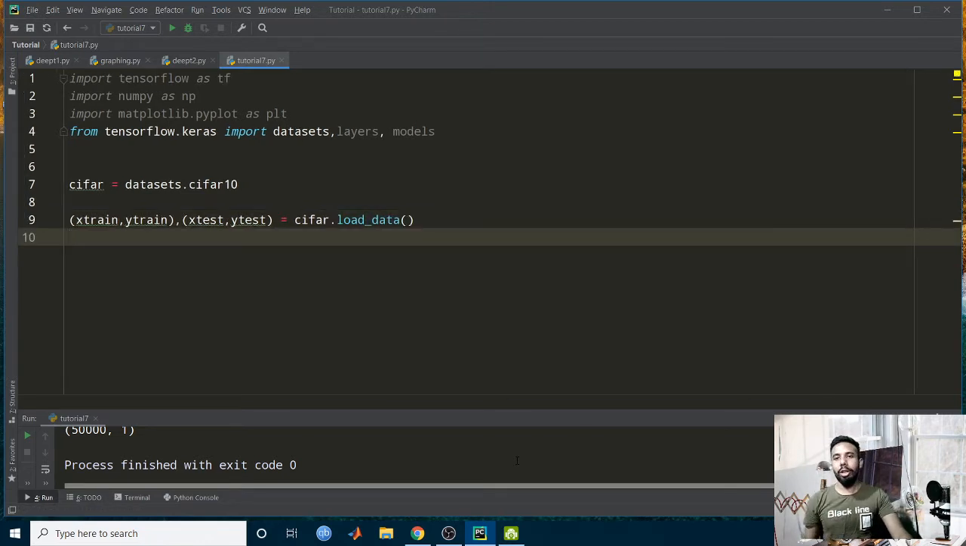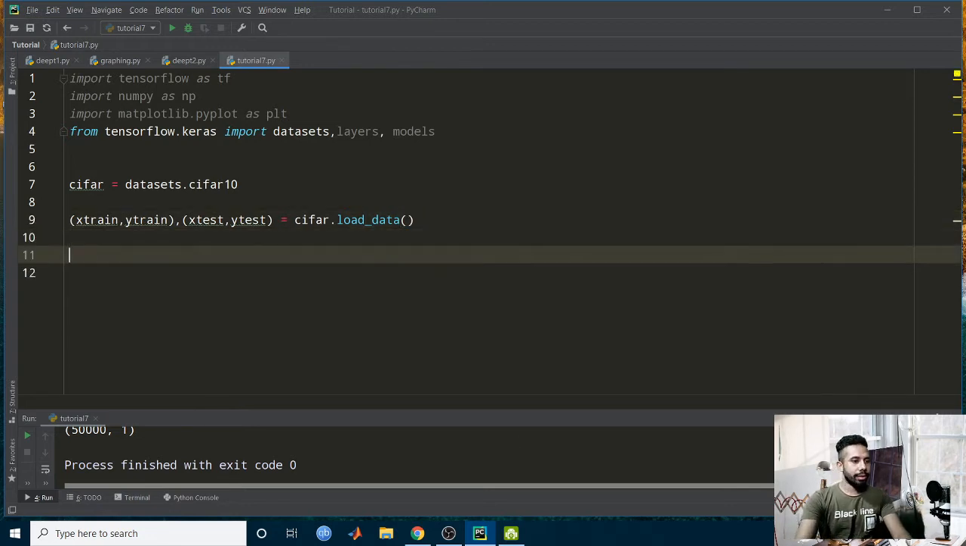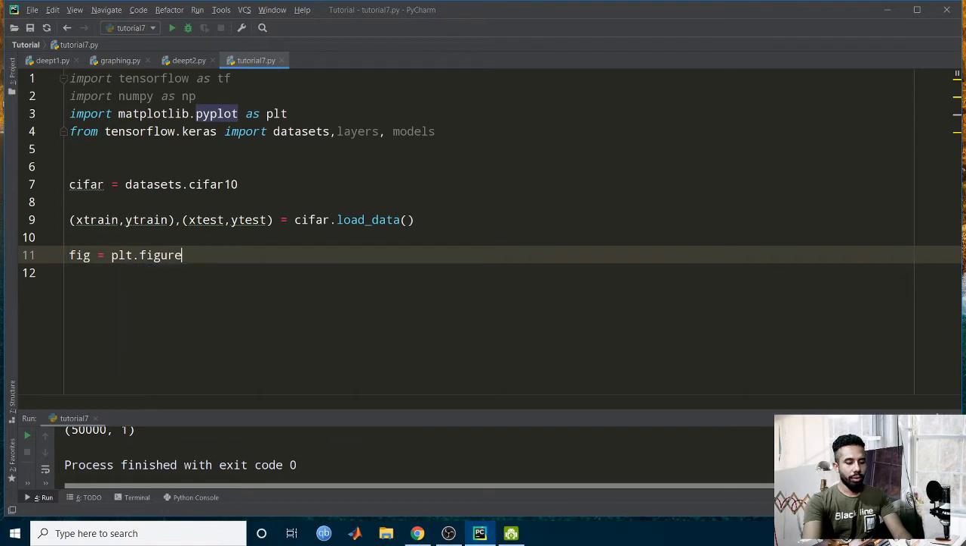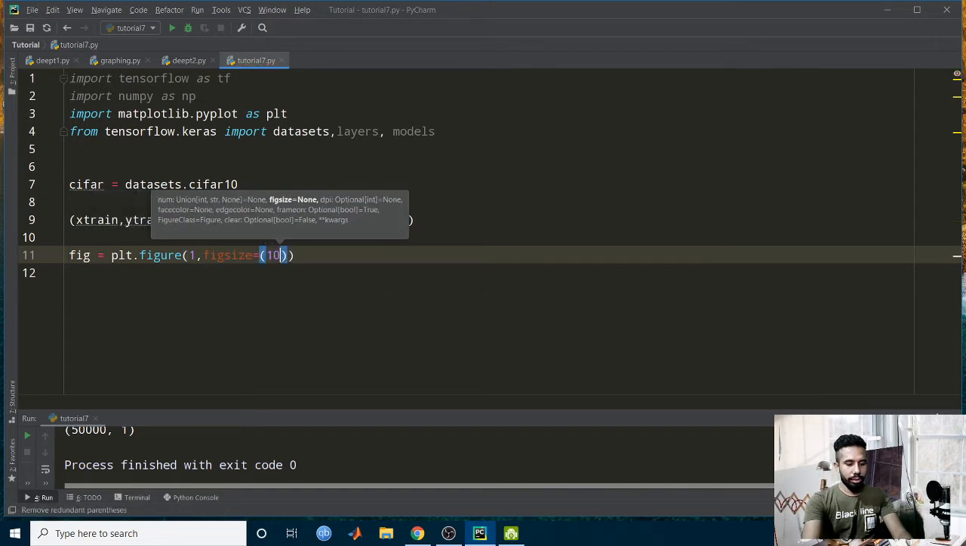so in the x_train I will be having feature values for training the model, and in the y_train I will be having the labels for training the model, and in the x_test I will be having the features, and in the y_test I will be having the labels. So let's see the pictures through a graph. For that, write out fig equal to plt.figure, give a figure number, or you can give main. Okay, now I have to give the figsize 10 by 10.